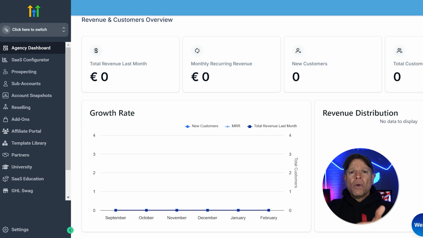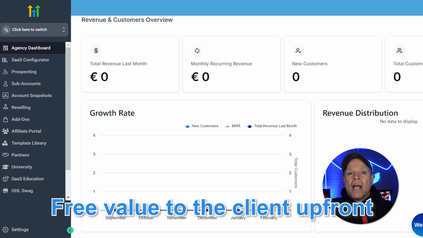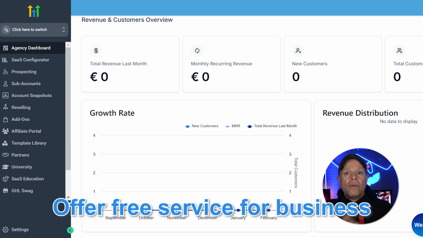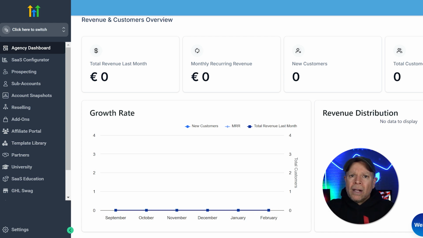Now let's dive in. When you're trying to sign your first social media marketing agency client, there are two main routes that you can take. The first is to provide free value to the client up front. The second is to offer them a free service for their business. Both approaches work well, and if you can combine them, that's even better. For this tutorial, I'll focus on how to deliver free value in a way that sets you apart from the competition and makes clients want to work with you.